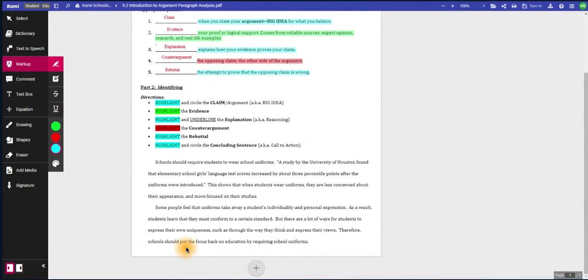Therefore, schools should put the focus back on education by requiring school uniforms. Let's start at the top. Valerie, do you see where the writer tells us what he or she wants? Because that's going to be our claim. Can you go ahead and highlight this writer's claim and paint it blue?